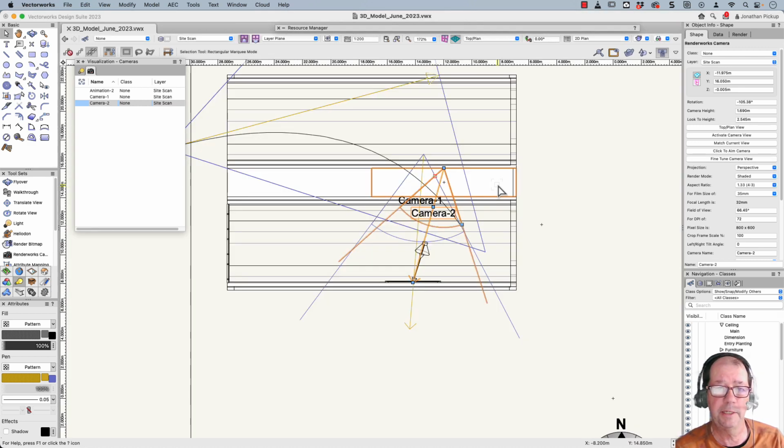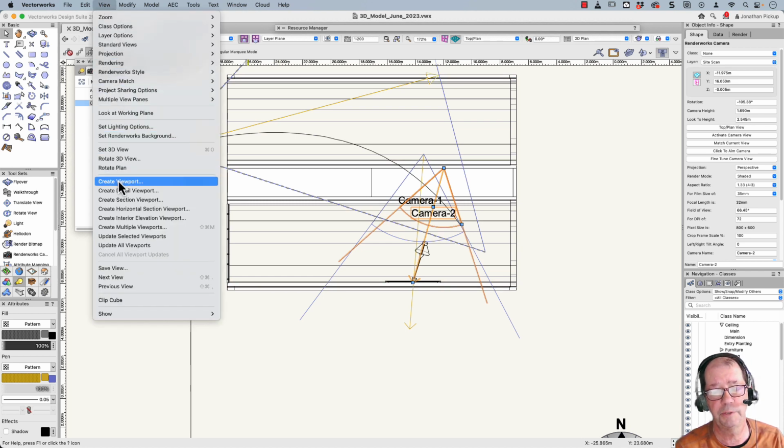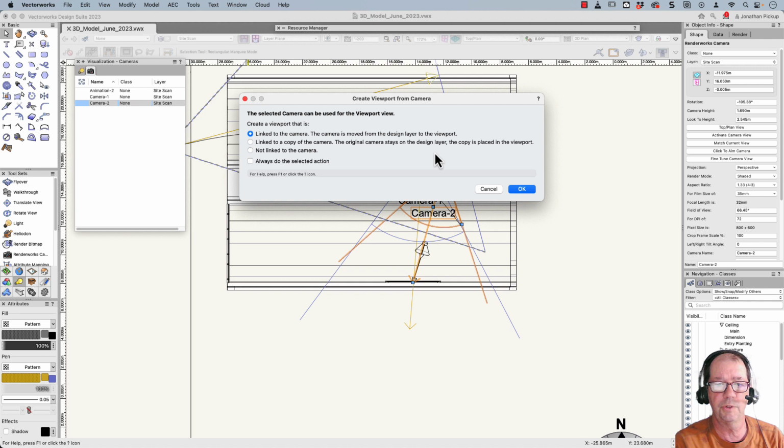So now the next thing we can do is we can make this camera into a viewport. View, create viewport. So now I've got some choices. Do I want to link the camera to my viewport? It will take the camera from the design layer and stick it in the viewport, and I'll never see it again. I can link to a copy of the camera, so the original camera stays in the design layer and the copy's placed in the viewport. Or is it not linked to the camera at all? Now I tend to do this option here where I link it to the viewport because quite often I don't want too many cameras lying around in my view.